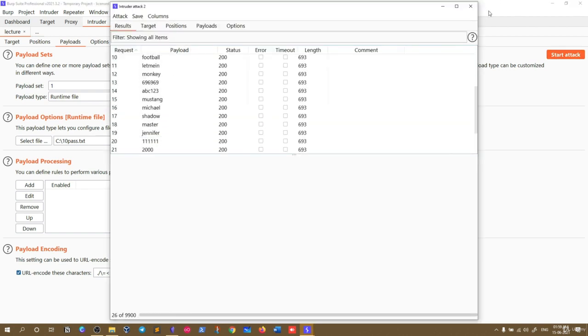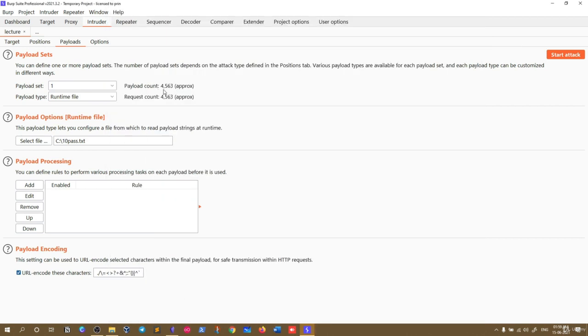Okay, so let me show you something. Can you count the number here? The number is increasing here, 10,000, and now it's 10,028. Okay, so can you see the number here? 4563, because the file is not loaded into memory. It's just reading while the attack is going on. The attack wants a new payload from the list and it picks up that payload. So that's how the runtime file works.